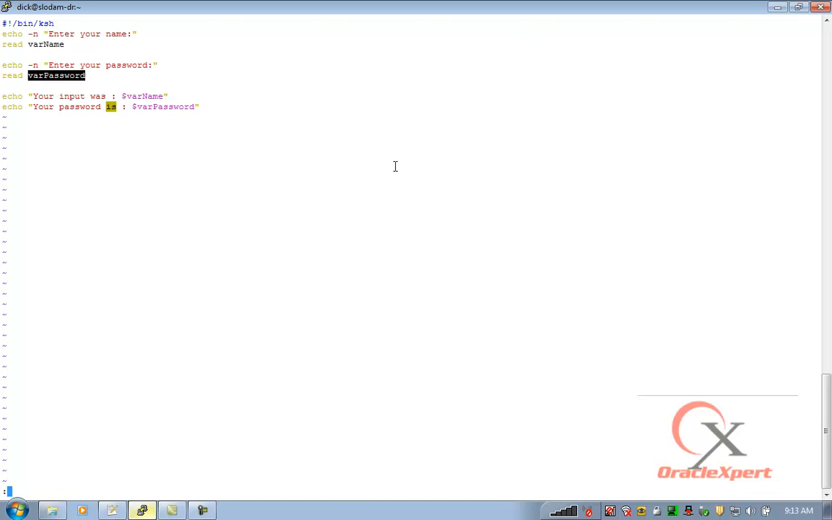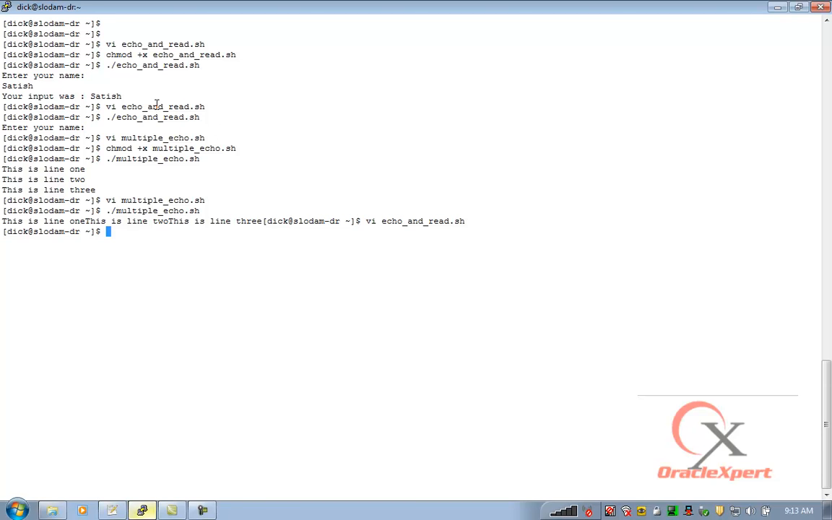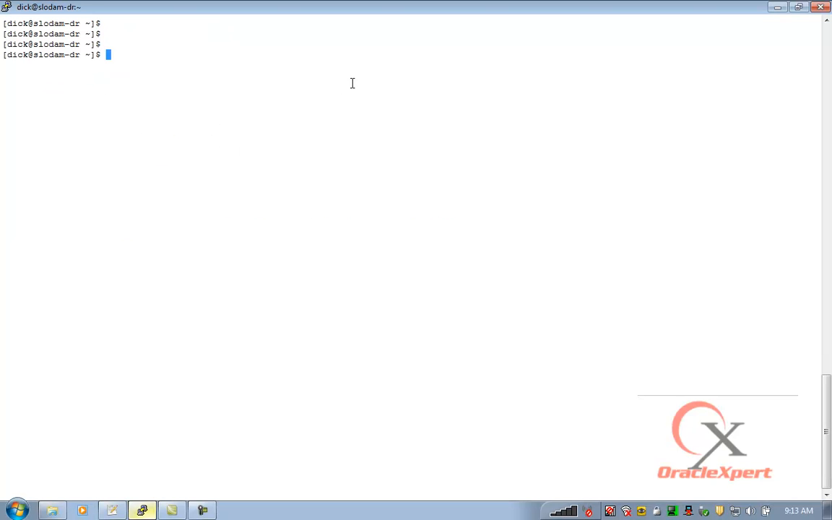This is typically another case where you would like to hide the input. It says enter your name, and it says enter your password. See what is the problem with this one? Whatever password I type is being echoed on the screen as is. Is this the way you type a password?